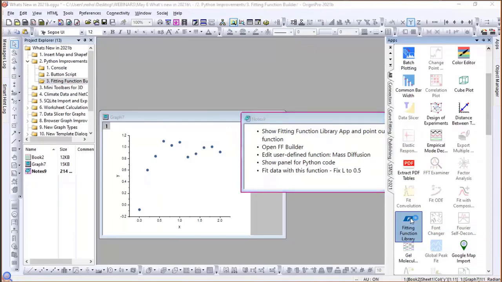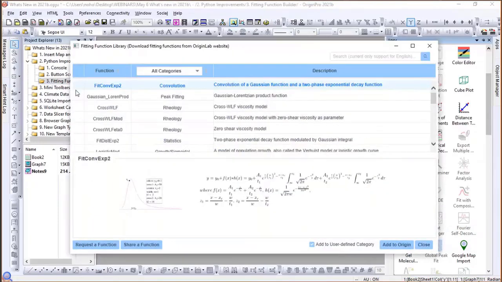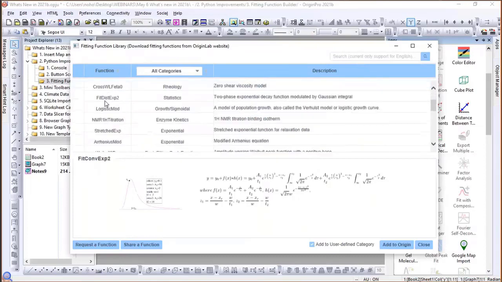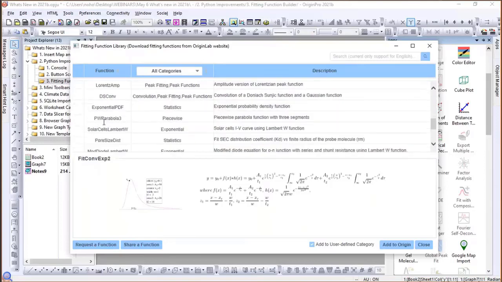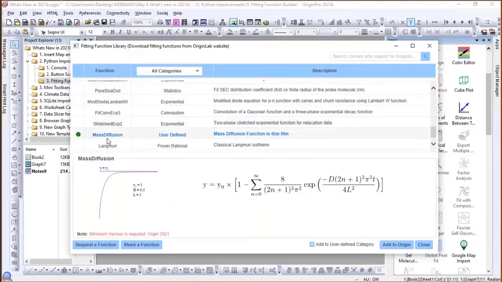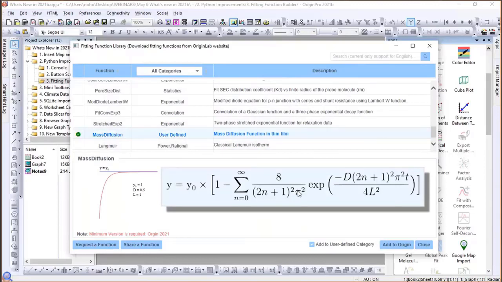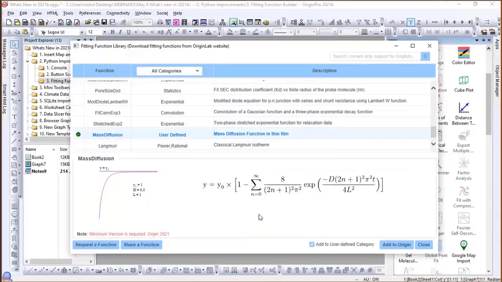Okay, what this particular app does is it hosts a set of fitting functions that we have put up on our server. Customers have asked, rather than putting everything into the product, we maintain them on the cloud in a library, and you can come here and click on any particular one and download it to add that function to your collection. One of those functions is a mass diffusion equation, typically used for thin films, which has a summation in the fitting, and that's easily done with Python rather than having to struggle with Origin C.